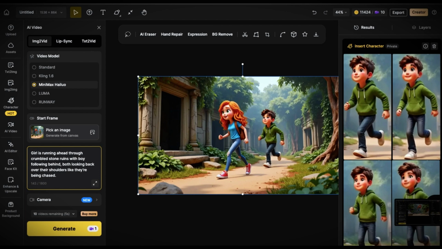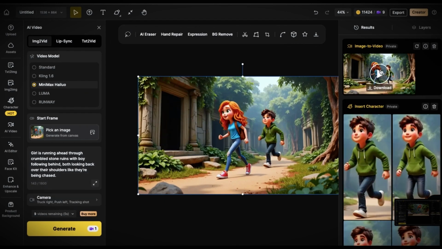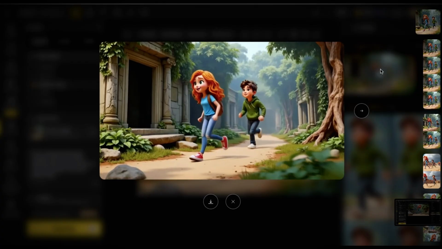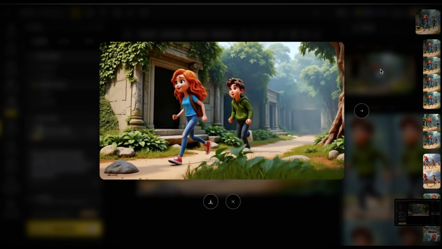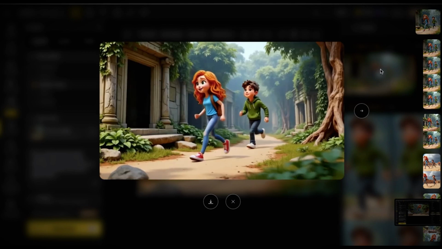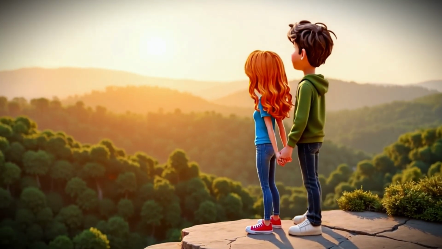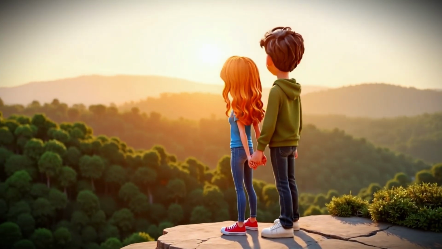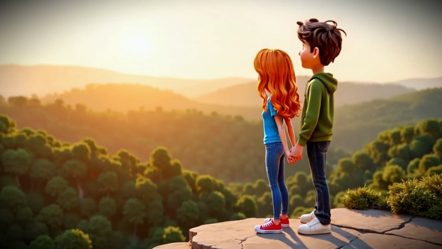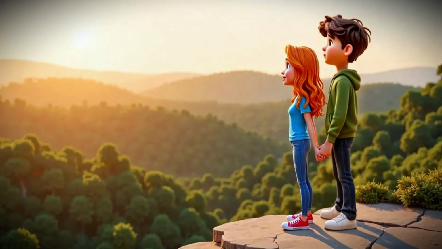Emma is running ahead through crumbled stone ruins, with Jake following behind, both looking back over their shoulders like they're being chased. The video is done. Let's review the output. Not exactly what we asked for, but honestly, still pretty amazing. Let's check out one more video. This one looks fantastic. Overall, I think Dzine really nailed it as an all-in-one tool.